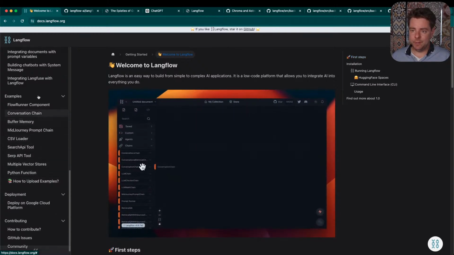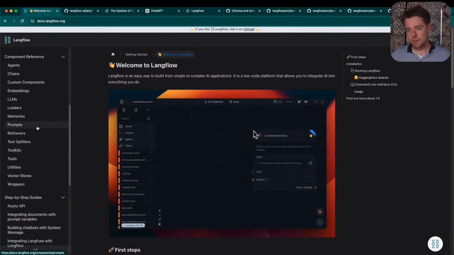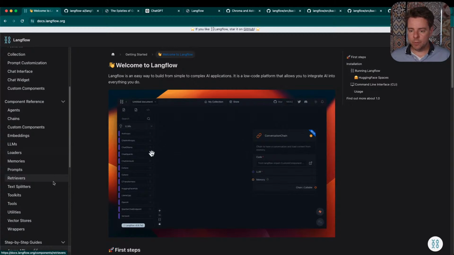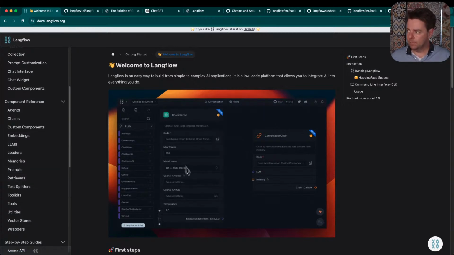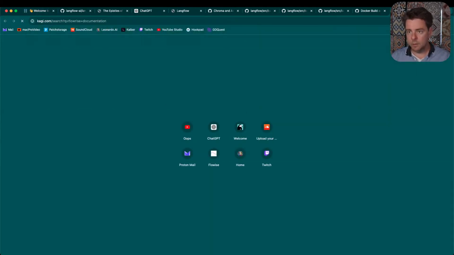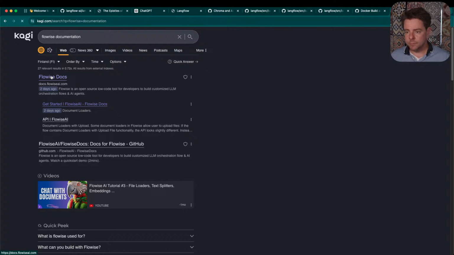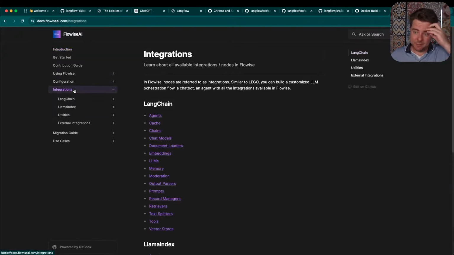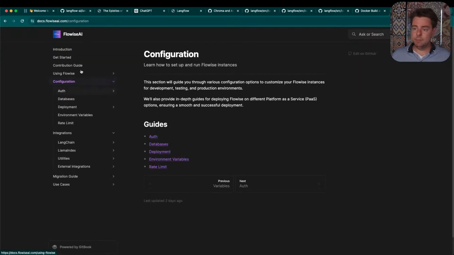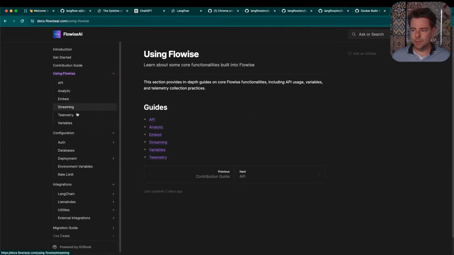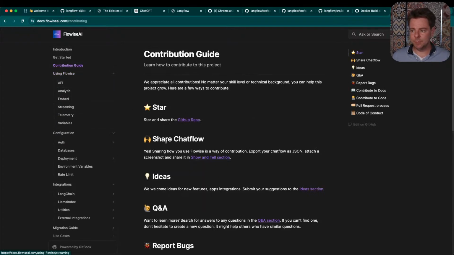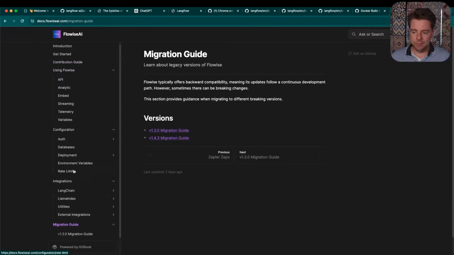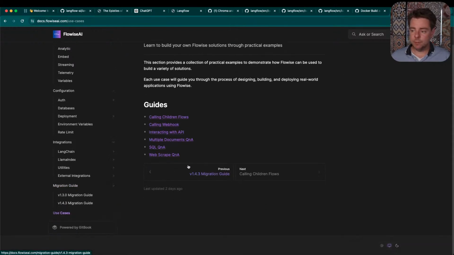The LangFlow docs have some gaps, but at least the components are defined. We've got FlowRise. It's got a little bit about configuration and how to use it and how to contribute to the project, but it's just very thin. This is paper thin documentation, not very much there at all to get me started, even to know what the particular components are that you're able to use.